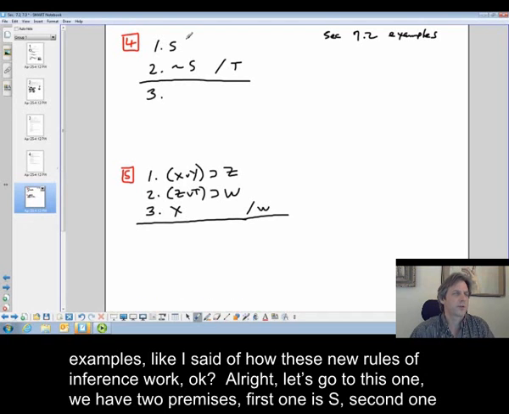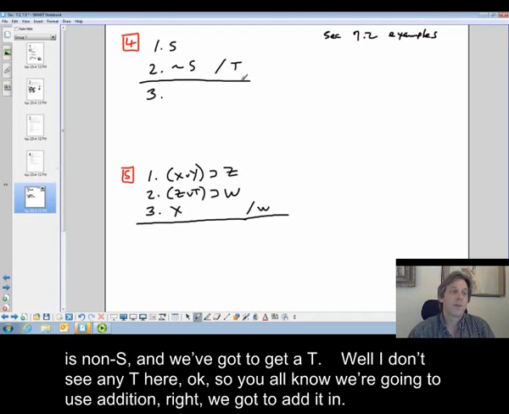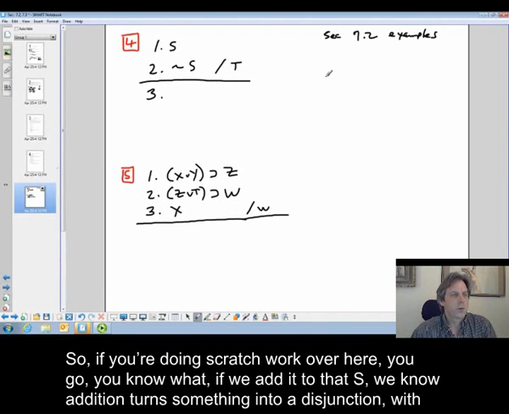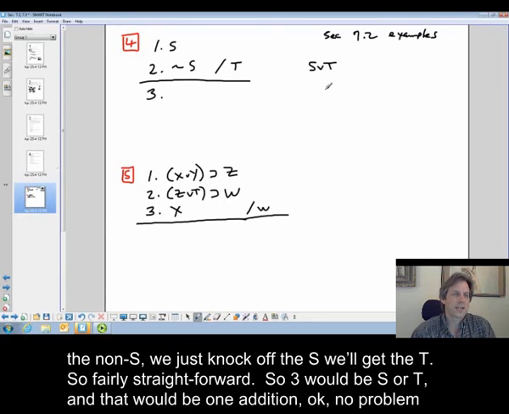We have two premises. First one is S, second one is not S, and we've got to get a T. Well, I don't see any T here, okay? So you all know we're going to use addition, right? We've got to add it in. If you're doing scratch work over here, you go, you know what? If we add it to that S, we know addition turns something into a disjunction. With the not S, we just knock off the S, we'll get the T. So fairly straightforward. So 3 would be S or T, and that would be 1 addition.